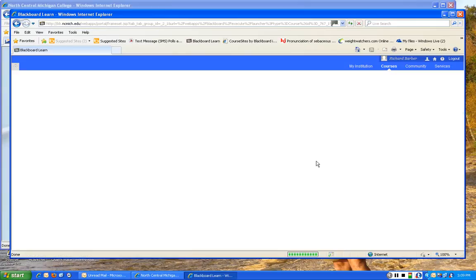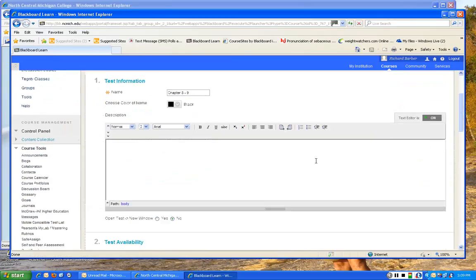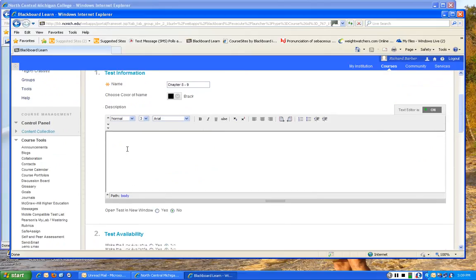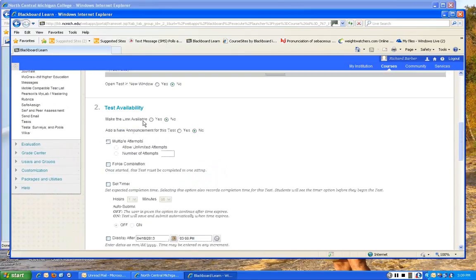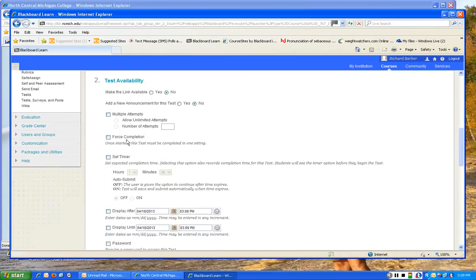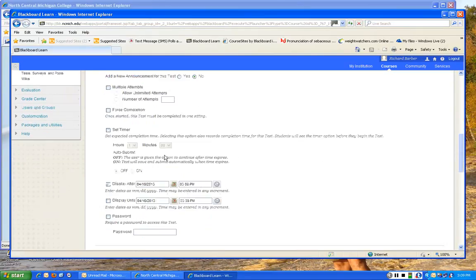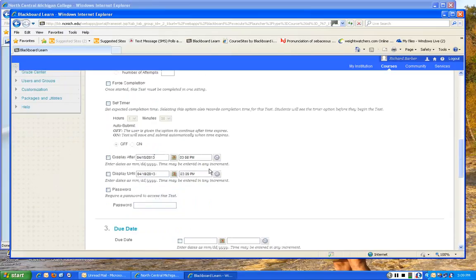And then I get to choose all of those options that I had. So if you had a description for the test, you could talk about the description here. Talk about the availability of the test like we did in the other one. So do I want to make this link available? Do I want to add a new announcement? Do I want to give them multiple tests or attempts? Do I want to force completion? Set the timer. Maybe this is a timed test, so you can put the timer on this, or date and time, I should say.